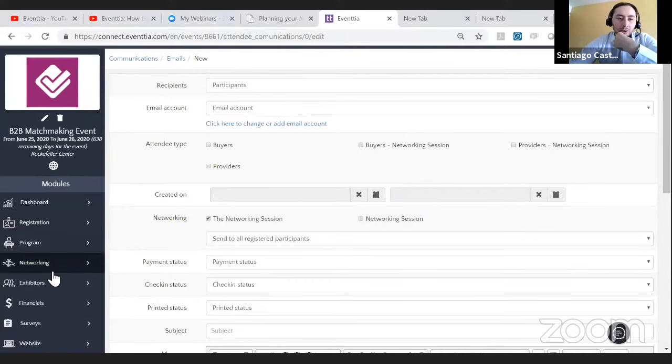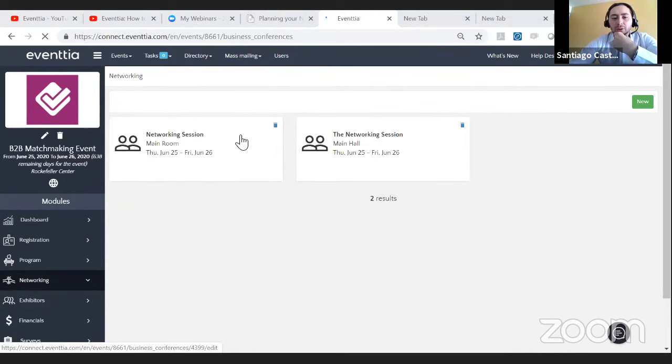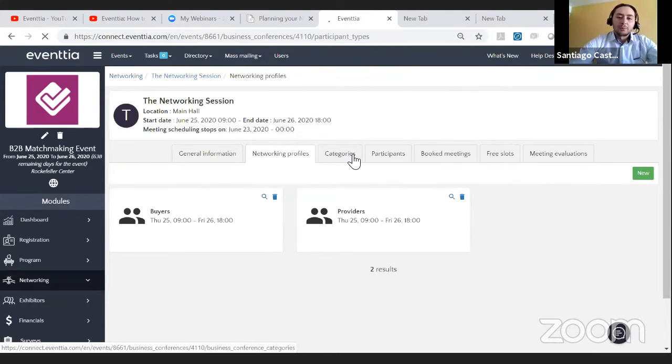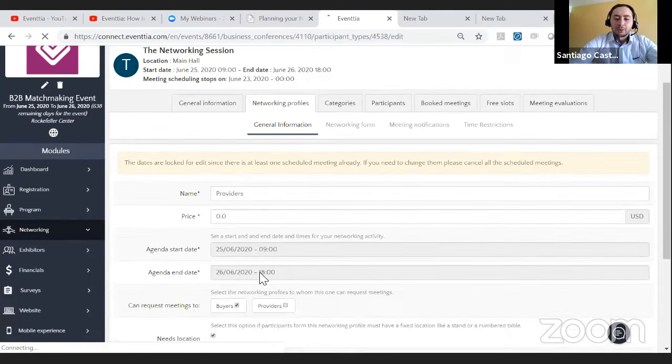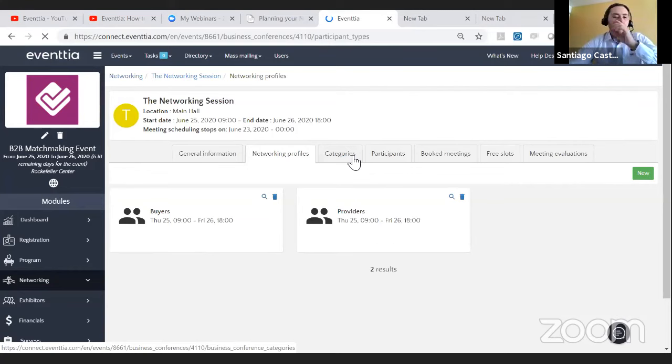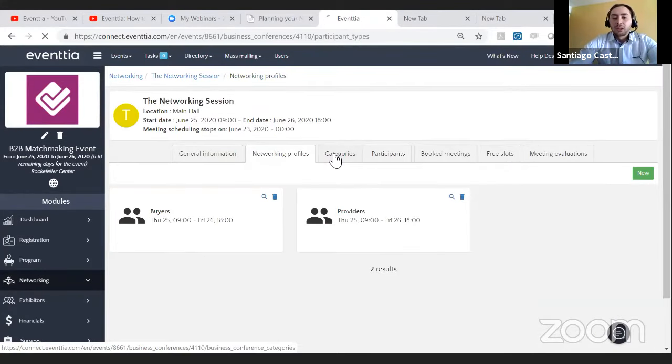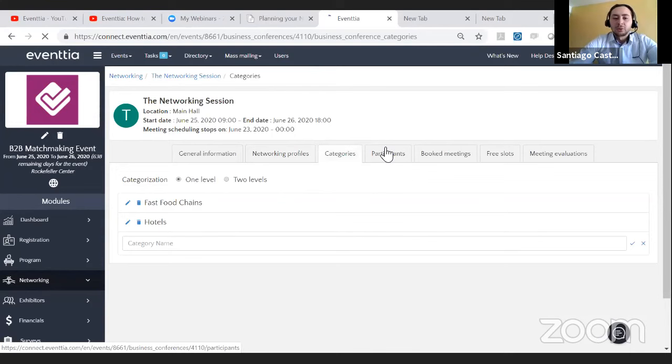So we're going to go back here to networking, and we're going to open up the networking session, which is the same exact setup that I showed you, but this one is complete. These are the profiles. As I showed you here, if you open it up, providers can meet with buyers and so on. This is important for you guys because sometimes you think that there's something going wrong, but it's really that you have not set this up well. So we have the profiles here. We have the categories, the same categories, fast food chains and hotels.